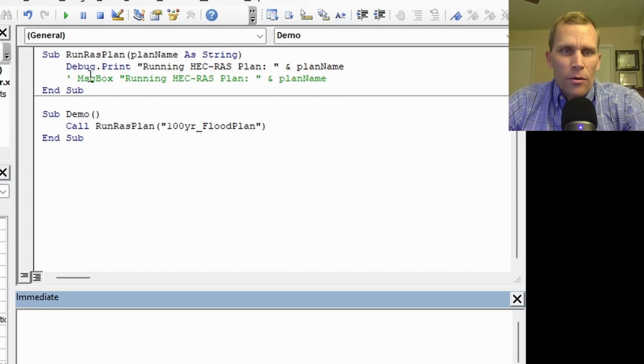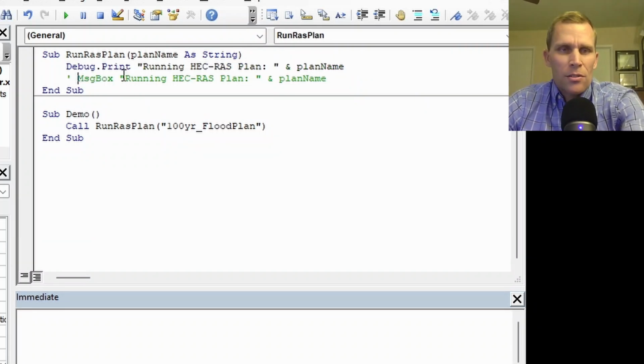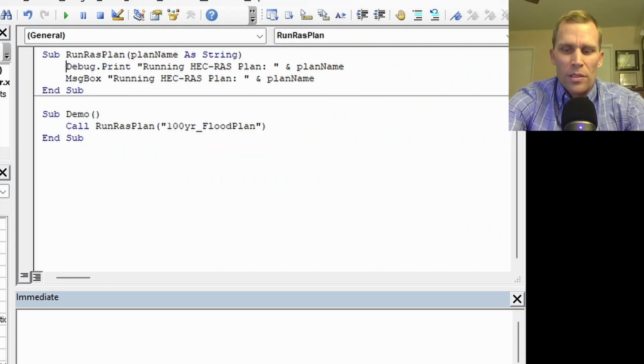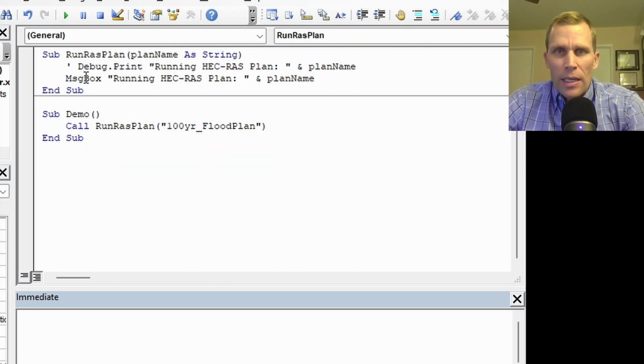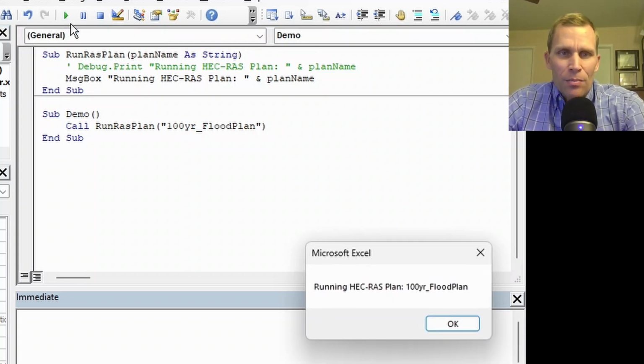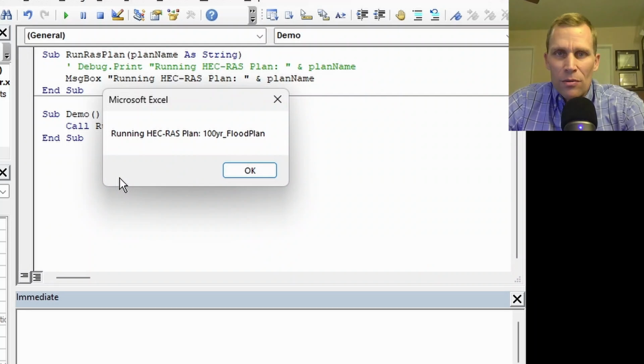And then another thing I could do besides printing to the intermediate window, you can use the message box. So let me go ahead and uncomment that. We'll do a single quote to create a comment. So I'm no longer going to be printing to the intermediate window. Now I'm going to be printing the exact same message, but to a pop-up message box, which I think just gives you the option to click OK. So let me go ahead and save that and then my cursor on demo, click on the play button, and then boom, here is the result from that subroutine. It's telling me running HEC RAS plan 100-year underscore flood plan.